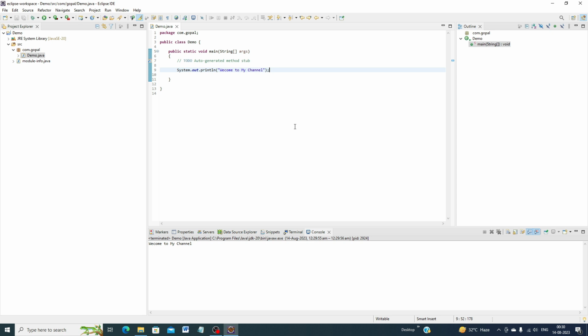So now I think you have understood how to download and install Eclipse IDE 2023-06 in your system, and how to make a Java project by using the main method.